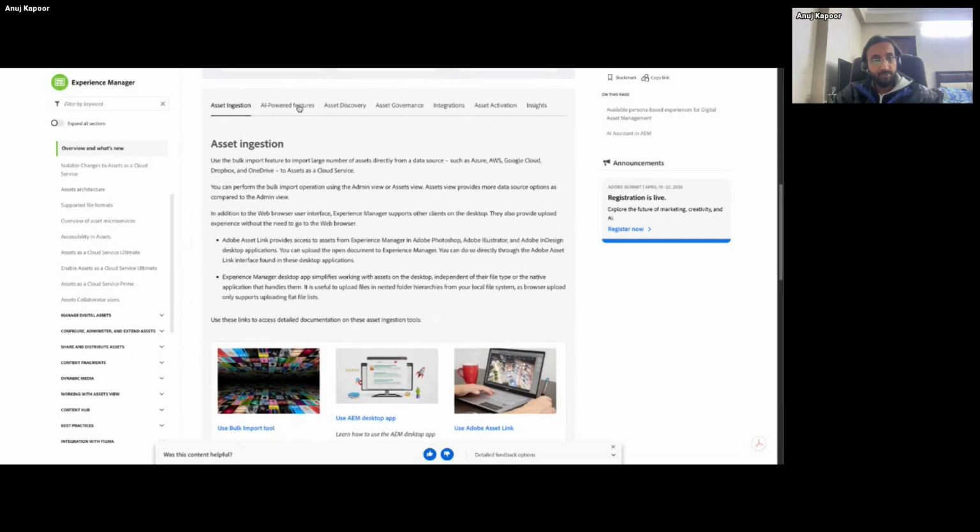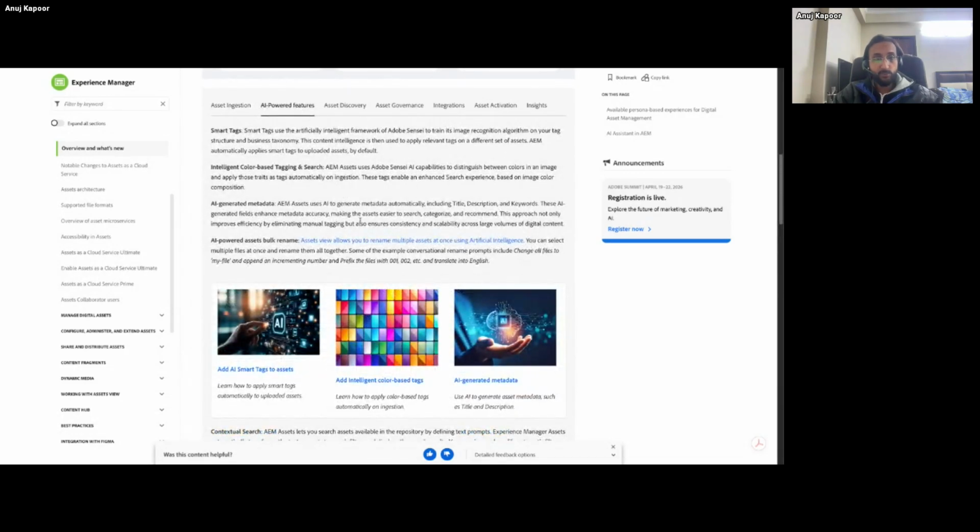So AI powers features which most of you will be interested in. I'm sure what innovation we are bringing using AI to AEM assets. So we have documented whatever is available right now, and I know we launched some AEM agents recently, so we are going to cover that one as well soon on this page. But these are the capabilities that we already have, right?